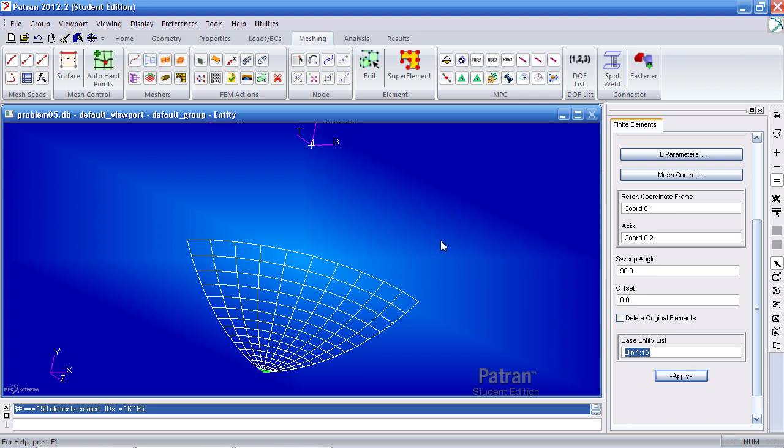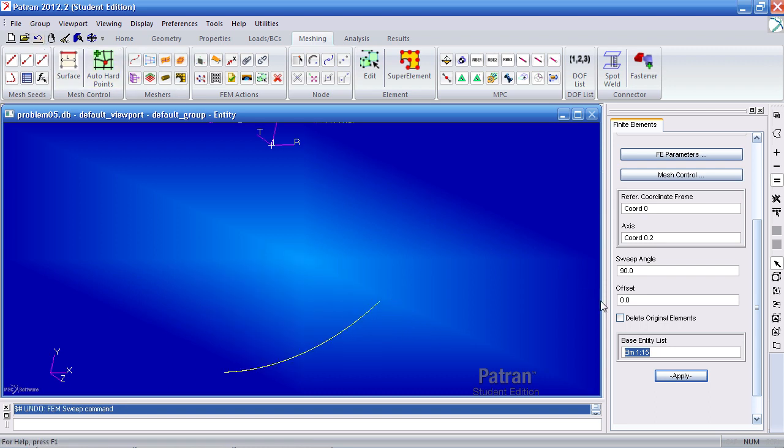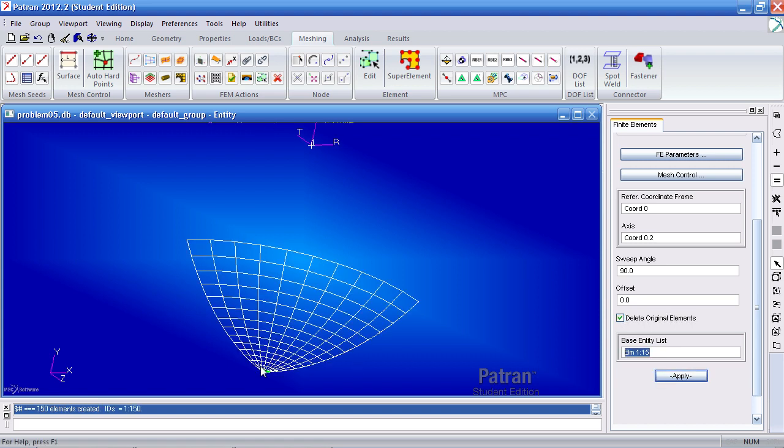And I forgot to do something. I forgot to delete my original elements. So now what I have here are two-dimensional elements and beam elements along this length, and that's not what I want. So I'll undo that. I'll click delete original elements. So when I click apply, it deletes the beam elements here and just creates these 2D elements.